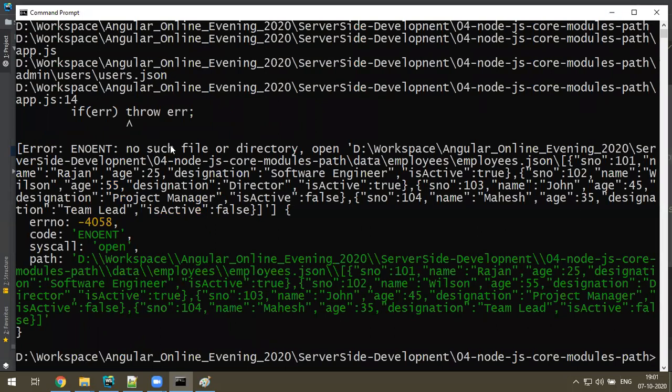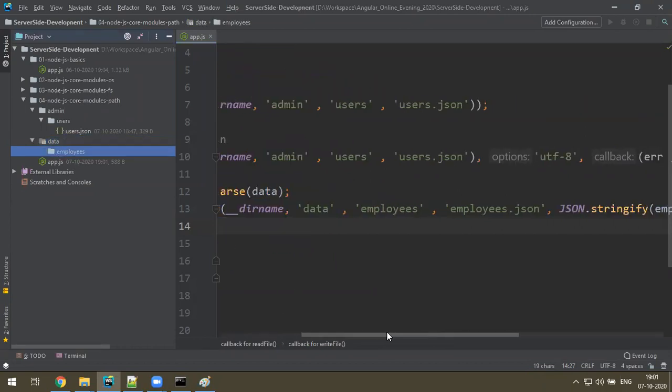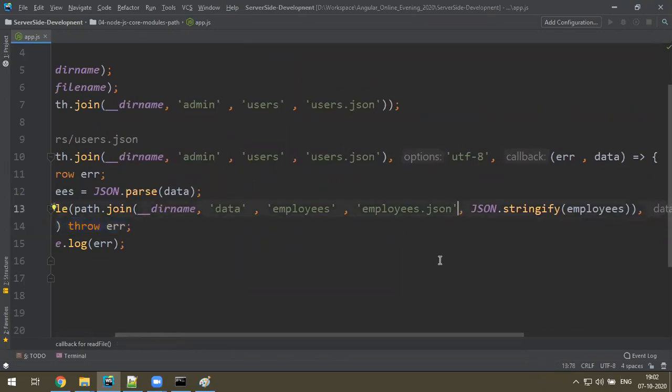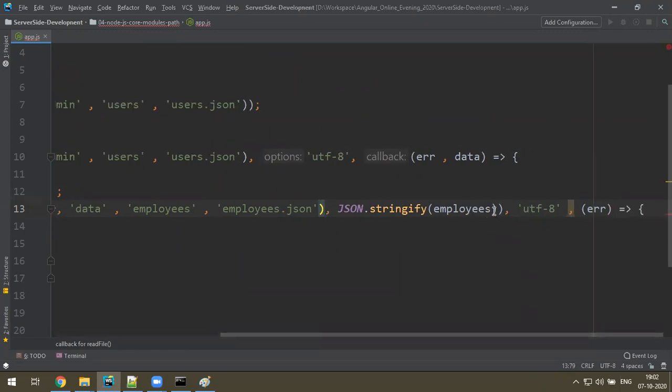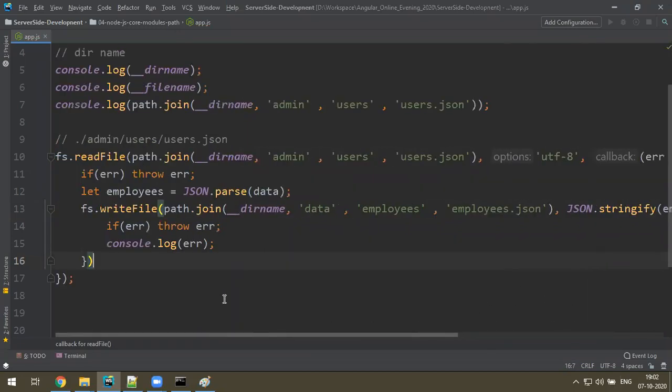Error. No such file. Which file? App.js line number 14. Why? Data folder, employees folder. Correct? No. Data folder, employees folder. Check the parentheses of join. Yes, the parenthesis of join. Correct. Okay, I think now it's correct. Then some problem is there in JSON. Yeah, I made it somewhere else. Okay, super. Yeah, it's correct now.